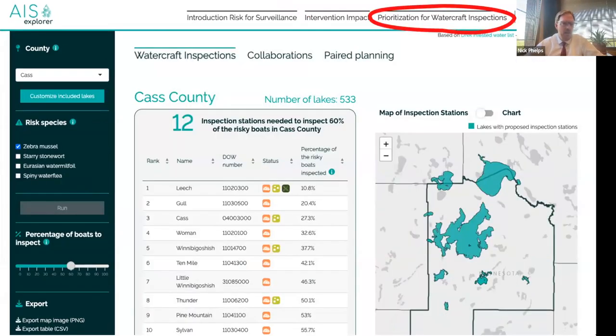We've also, I mentioned, optimization models for prioritizing watercraft inspections. It's another application that's been on the AIS Explorer for a couple of years. Another user-defined application where you can pick the species you're concerned about, your area of interest, and visualize outputs on the best bang for your buck for locating inspection effort.